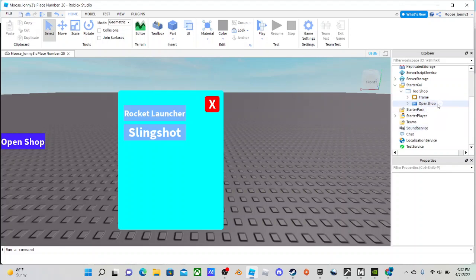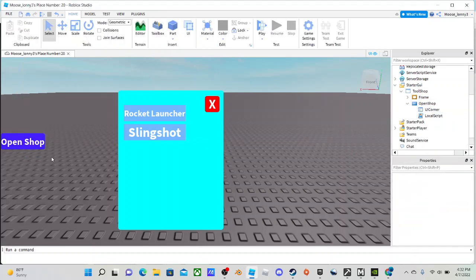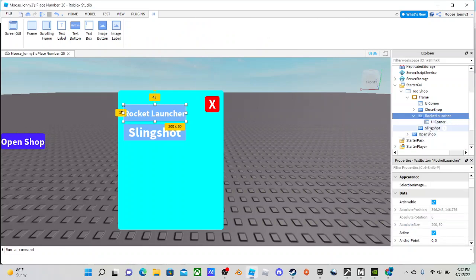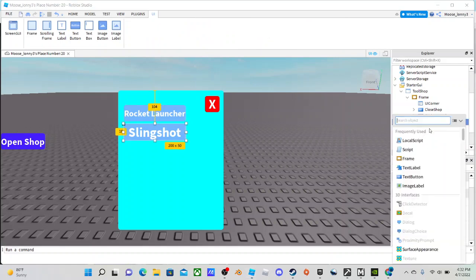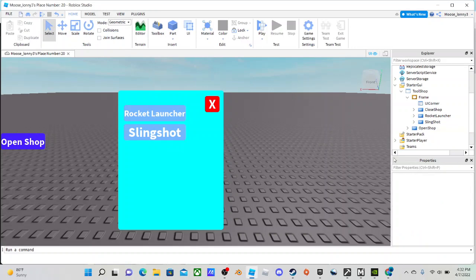And then in here, I'm gonna do UI corner as well. It's just gonna fit the theme. There you go. And also make both of the buttons UI corner, UI corner, UI corner. There you go. Now everything's all nice and rounded off.